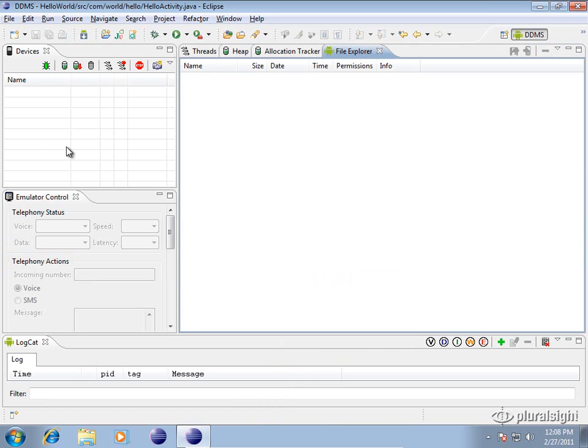And this DDMS perspective is really useful for Android development. When you have a device connected, it'll show you the device in here and the processes. You can click on a process and attach to the process to debug it. You can stop a process. You can take a screen capture of your Android application. So this is really useful stuff here.